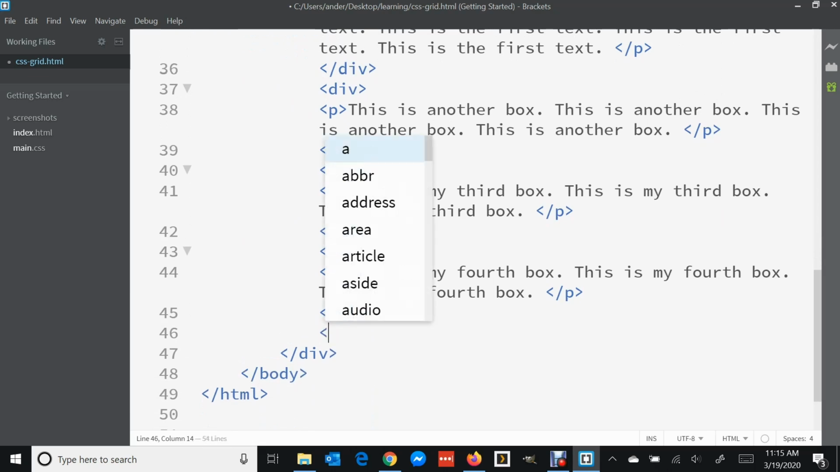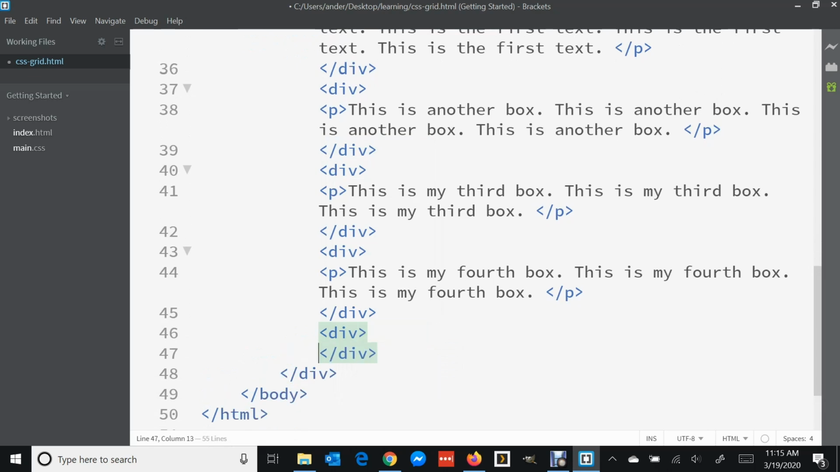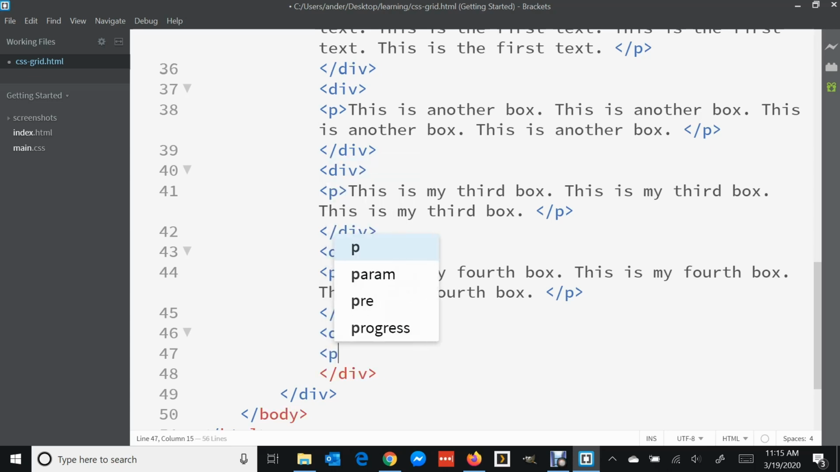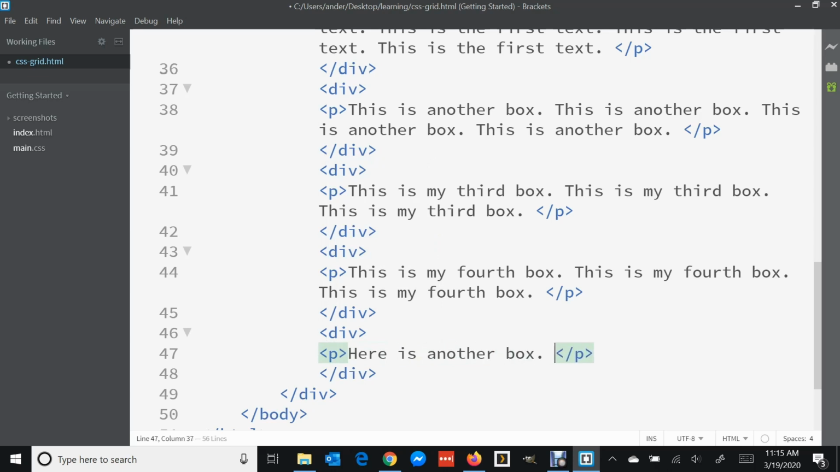So I'm going to put in very little content here. Div open, div close. And I'm going to type in a paragraph tag, here is another box. And I'm going to copy and paste that div 3 times, so I have a total of 8 div boxes or grid items. I'm going to take that and copy it.